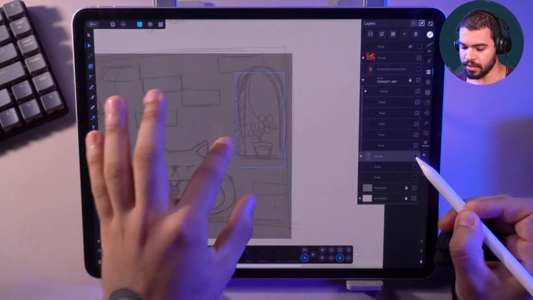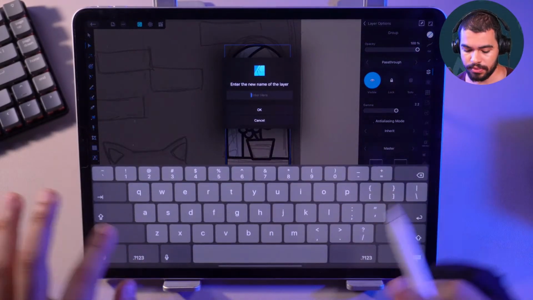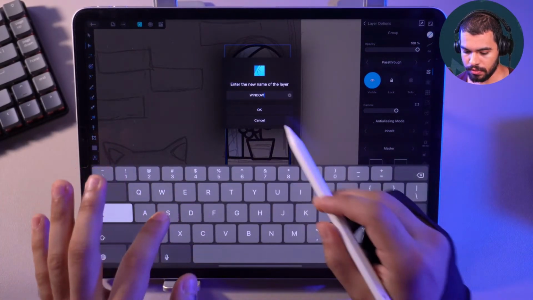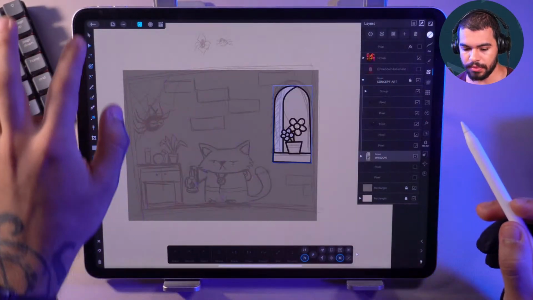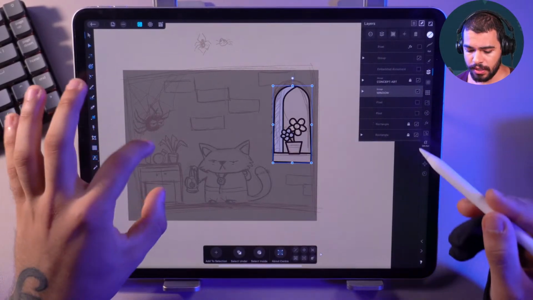So the window is here. It's fine. It's not 100% ready yet. Just the shapes. Let's call this window. It's here. Let me click here to go back and save. So far so good, my friend.